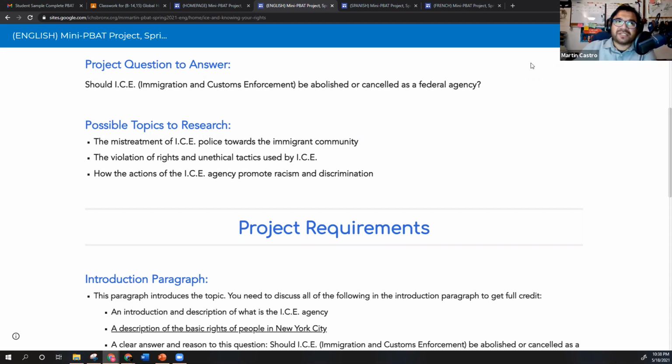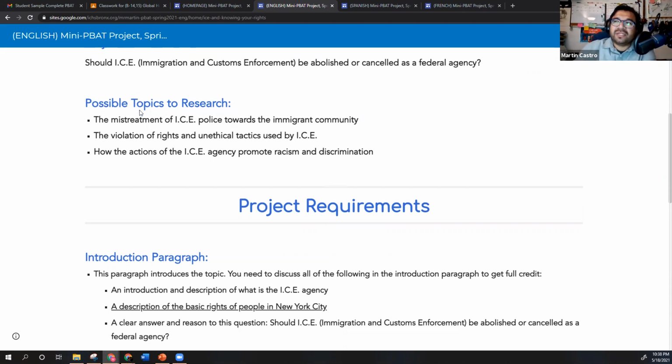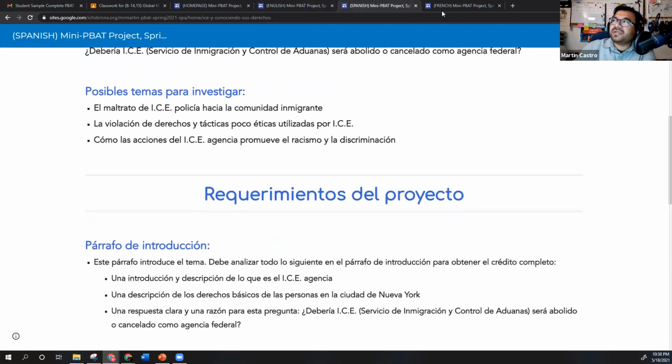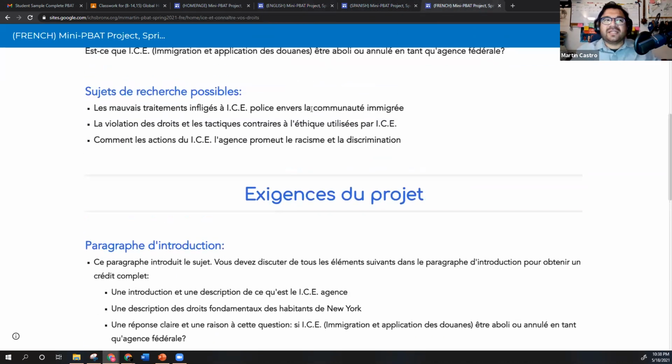So each question gives you some type of choice that you need to answer. Now, after the project question to answer, you'll see here it says possible topics to research. These are just topics that I've created for you, so that if you wanted to think about what you need to research, like what should you be focusing on, I basically just give you some examples of what to focus on.